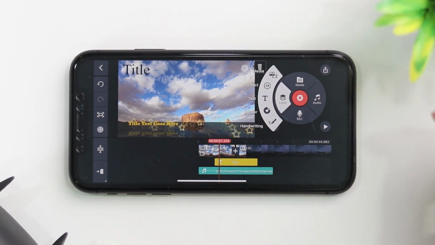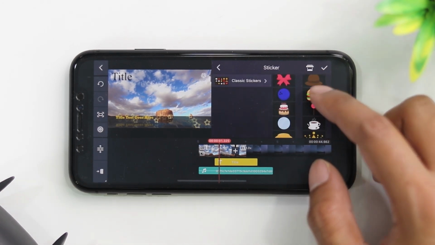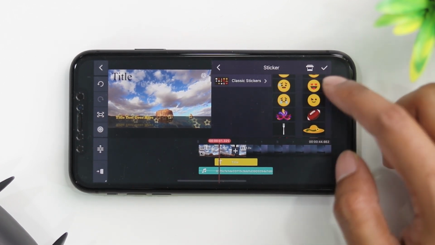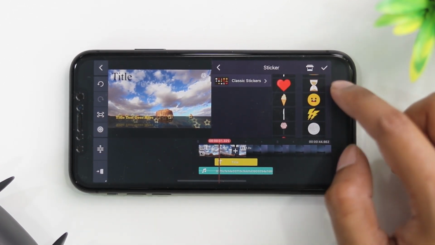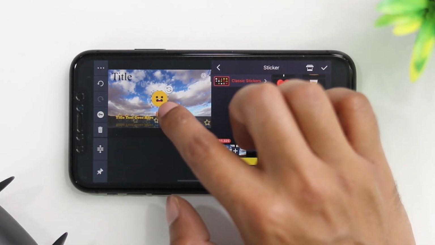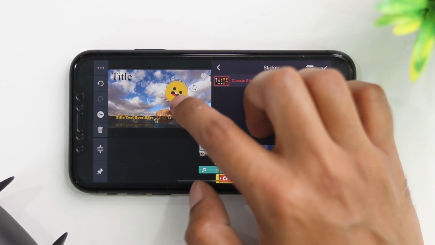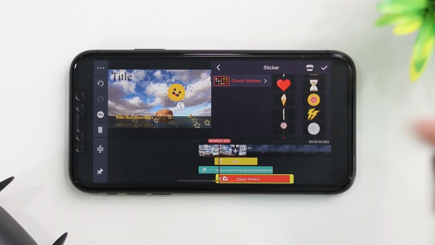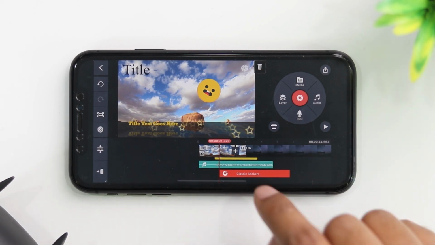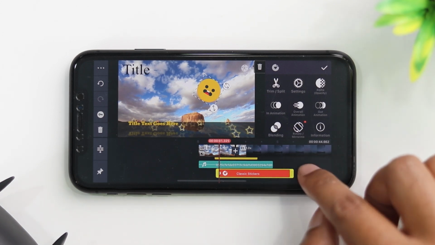Under sticker, you would get some little graphical effects, your basic memojis or emojis that you can add onto your video. Once you have something you like, just tap on it, and just like a title, it appears on the screen, and you have your controls, and you can move it around, rotate it, make it bigger, smaller, whatever you want to do. That's how you would do it. And once again, it appears on the bottom. That says classic stickers. That's how you would identify it, and that's how you would find it.